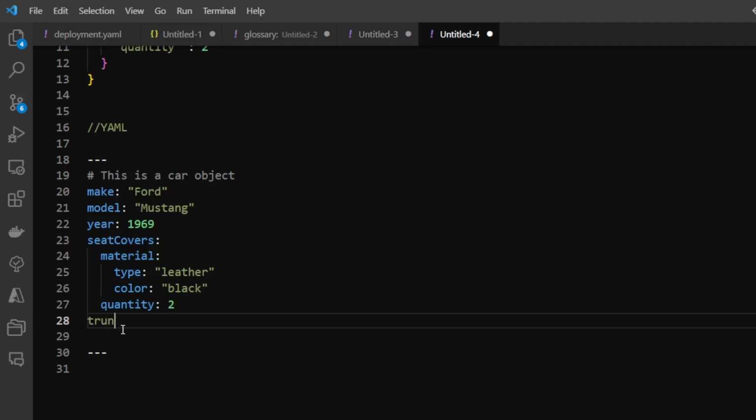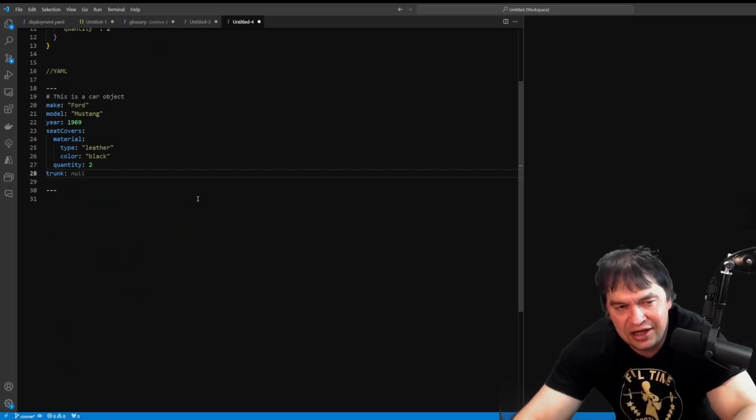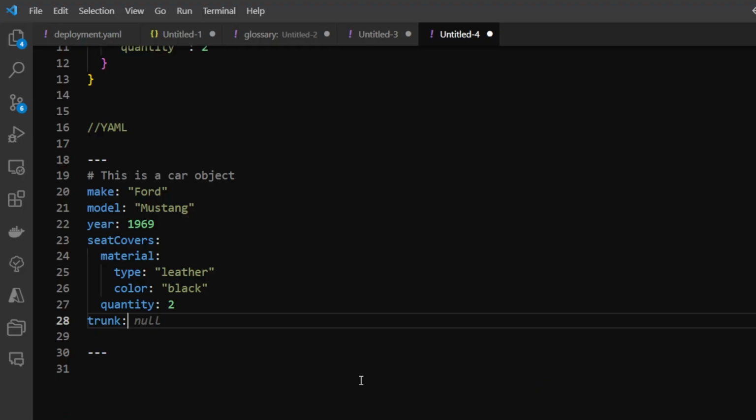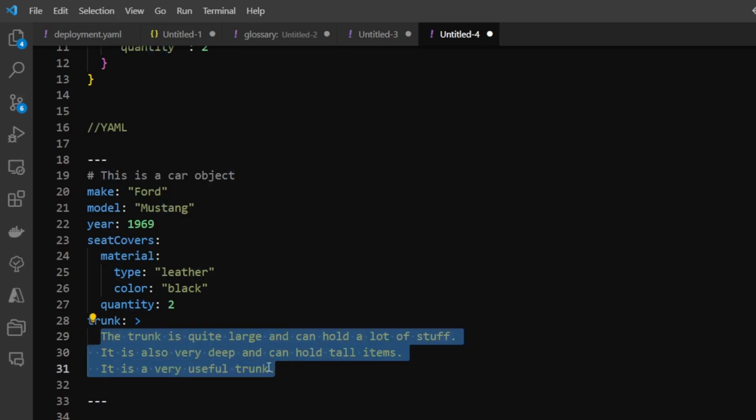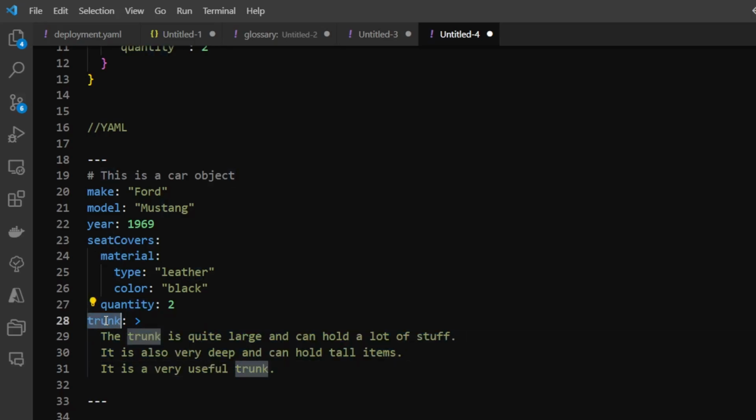Let's say we have a trunk in this car. People can generally put random garbage in their trunk, right? So if I go into here, I can say trunk, and then I can do this character, and look at that, I can just put all of the stuff into the trunk. Be aware that we still have to have indentation here. So it has to be indented. I'm indenting with 2 spaces. So all of the stuff that I have in here is part of the trunk object or the trunk field. Now this is basically what's called a string block. I'm telling YAML here that I want to store a multi-line string inside of this object.